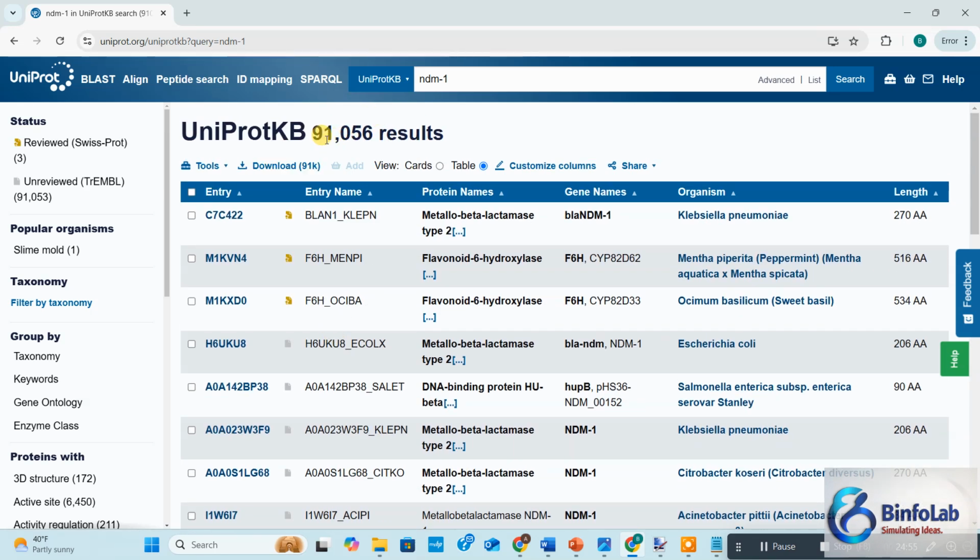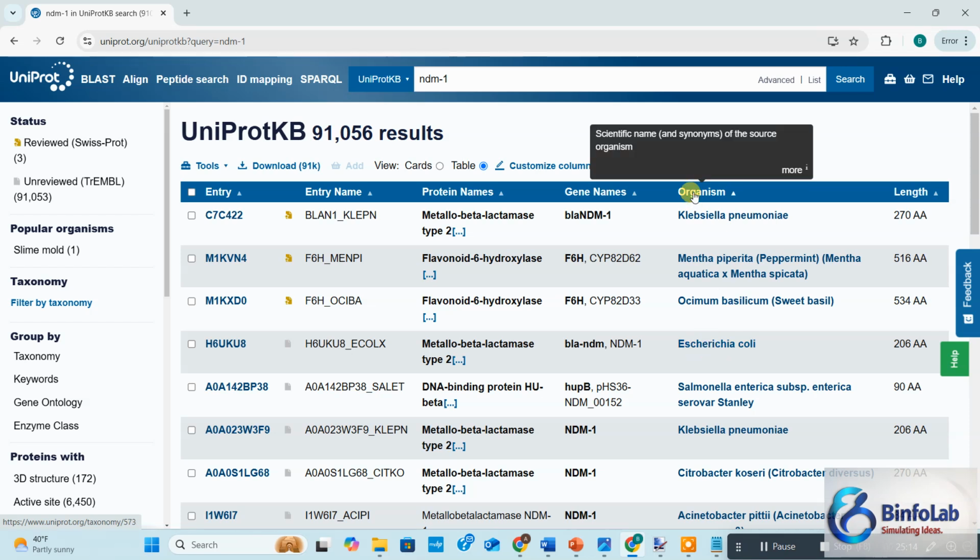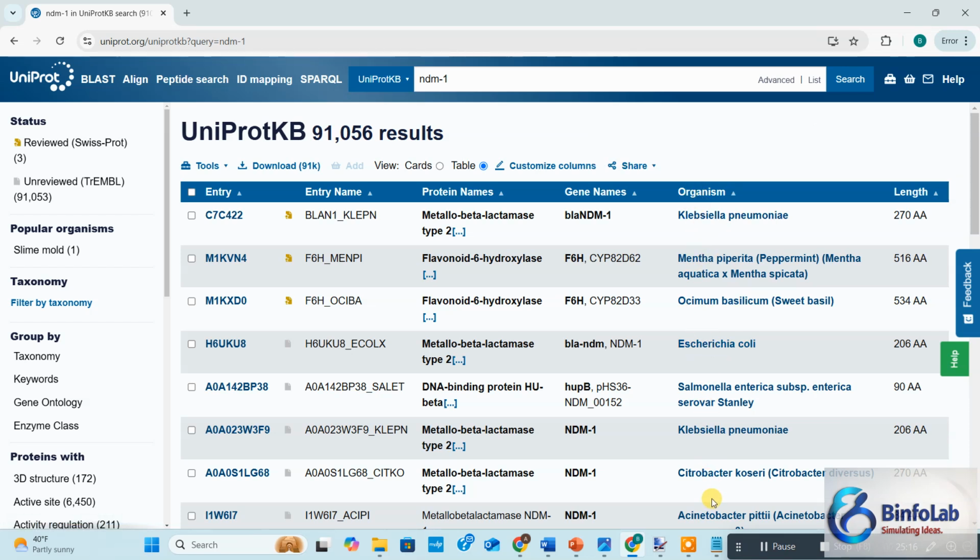It says 91,056 results for NDM-1. You have to write your protein name there and it will pick it. The second thing you should care about is which organism you are interested in. All the organisms are listed here in the organism tab. This is a protein name.